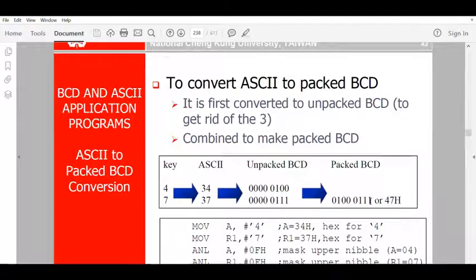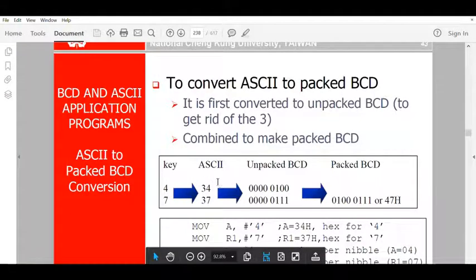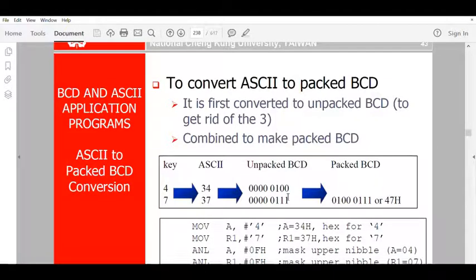So if you want to convert 47 in packed BCD form, what you do is you take the input as ASCII, unpack it, and then make it packed BCD. So how do you do this?